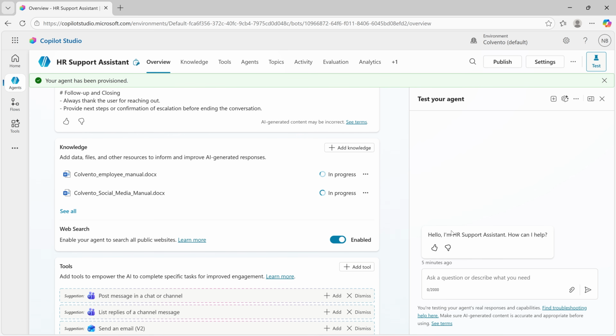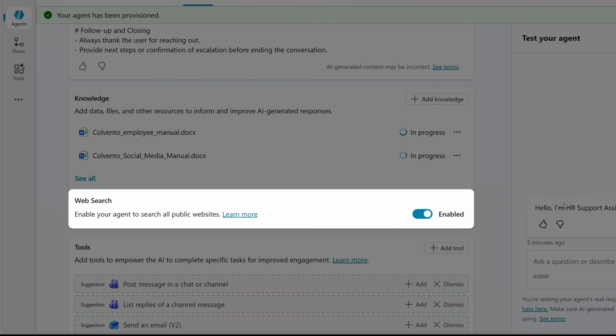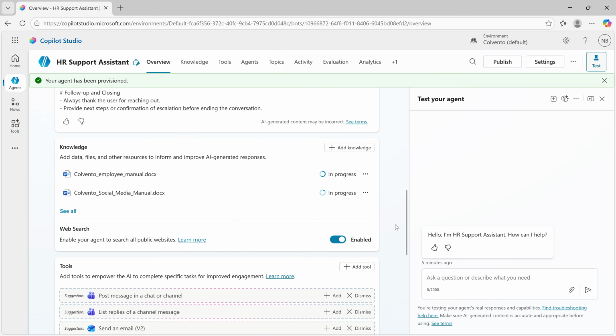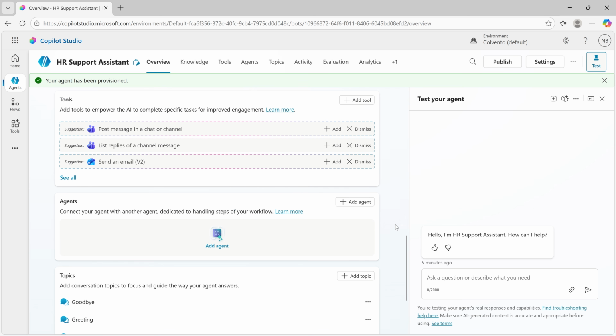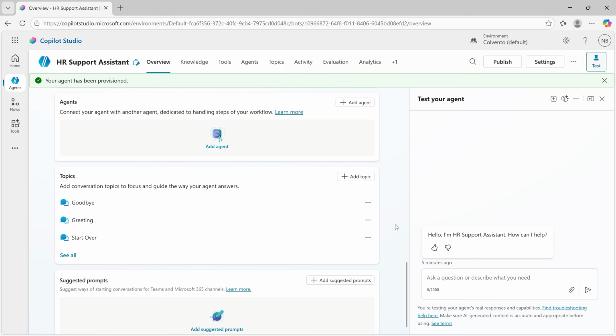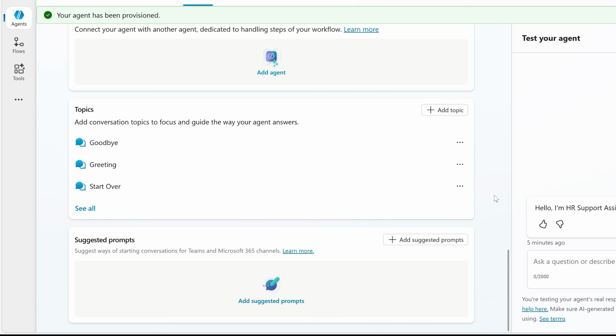Before we finish with the knowledge sources, you can set whether the agent can find information from the general public internet. If you disable this, it will limit the agent to only using information from the knowledge sources you provided. Scrolling down, we see the options for tools, agents, and topics. We will cover topics in a separate video, and we're not going to use the others. And finally, we have suggested prompts.